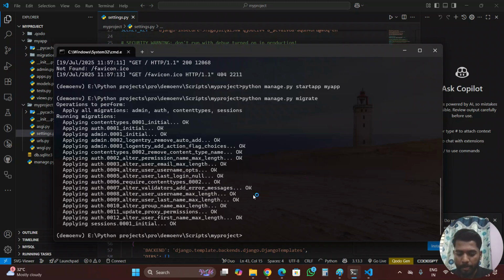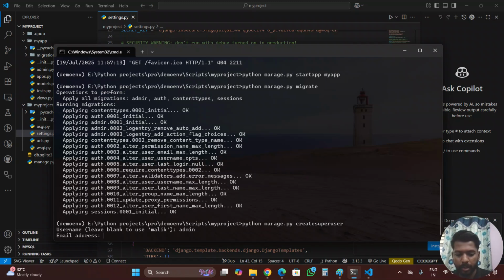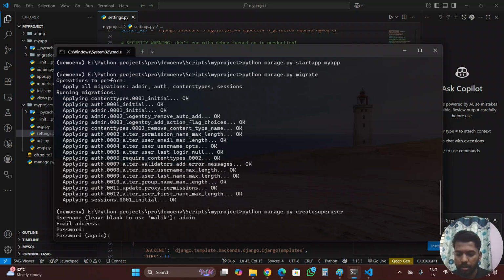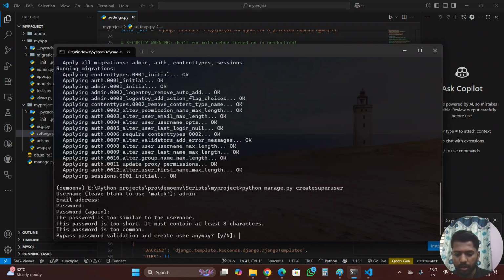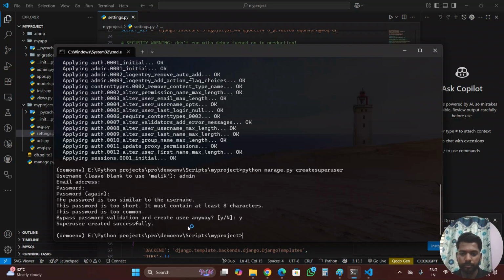Let's create the superuser: python manage.py createsuperuser. Yeah, it's asking for a username. Let's give admin. Email is not compulsory. Password you have to give, same admin again. Then yes. Yeah, successfully created. You can see that.